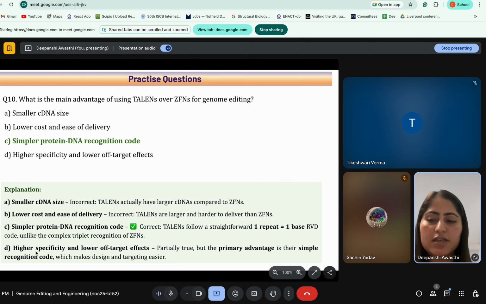And then option D was higher specificity and lower off-target effects. This is also partially true, but the primary advantage is the simpler protein DNA recognition code. That's why option C is correct. But we cannot say that option D is completely wrong. Option D is also right, but C is a better option than option D.